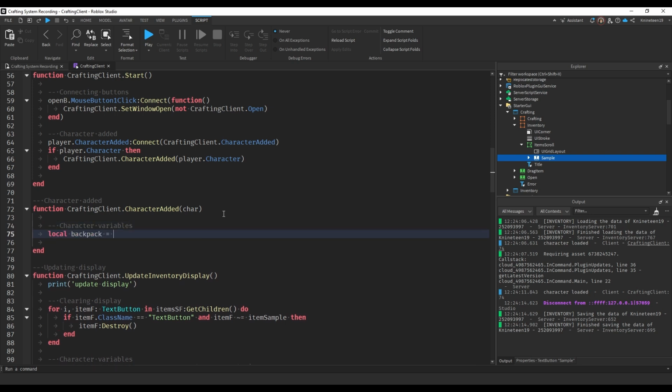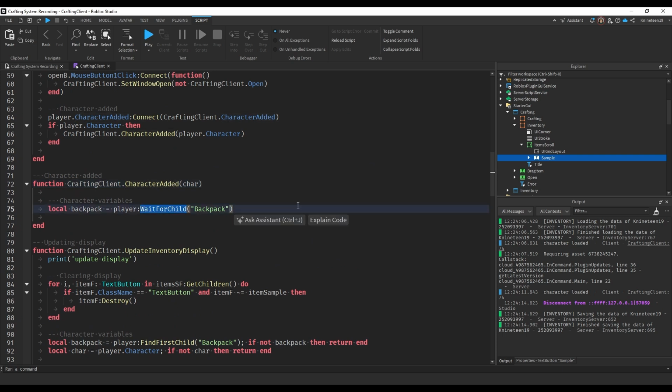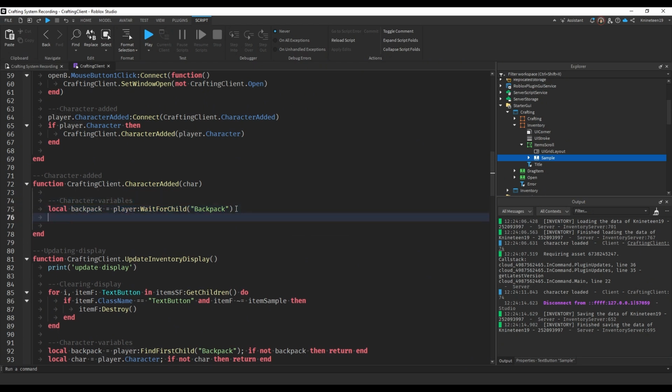With the backpack equals player wait for child backpack. And this time I'm doing a wait for child rather than a find first child, because when the character is first added, the backpack might not quite be loaded in yet. So we want to wait for it to be loaded in rather than just not working, right? Child added, connect, function, child.